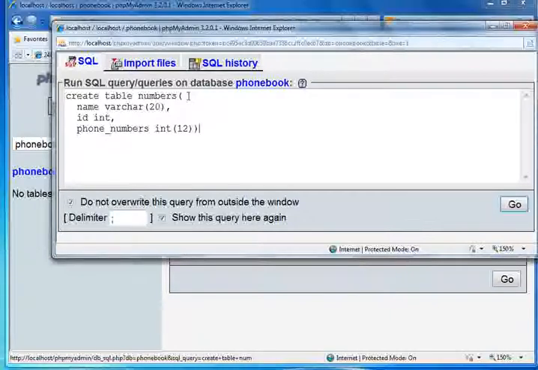So now we have created our table. The name of the table is numbers, and we have three fields: name, ID, and phone number. And for the name, varchar is a data type which possesses characters, and int possesses numbers, and here also int possesses numbers. So name should contain characters of maximum 20, and phone number will contain integer values of maximum 12. So these are the basic things.